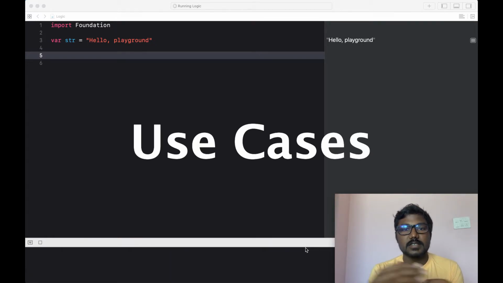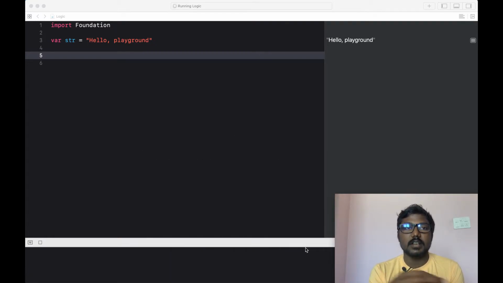Now the use cases. We can save small amounts of data in UserDefaults, like a flag, any string component, or any identifiers. We can store settings values in UserDefaults and retrieve them from there, because we don't need to store every piece of data in Core Data or any other database.